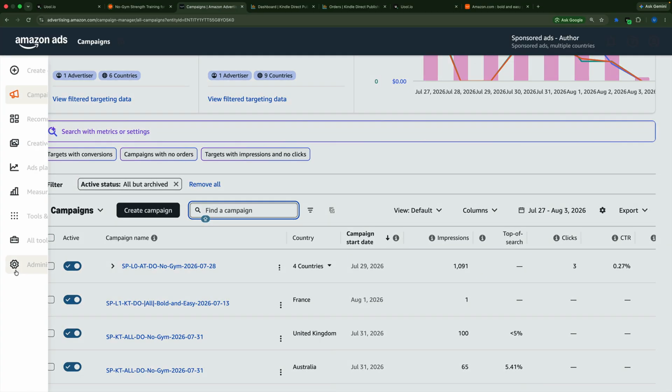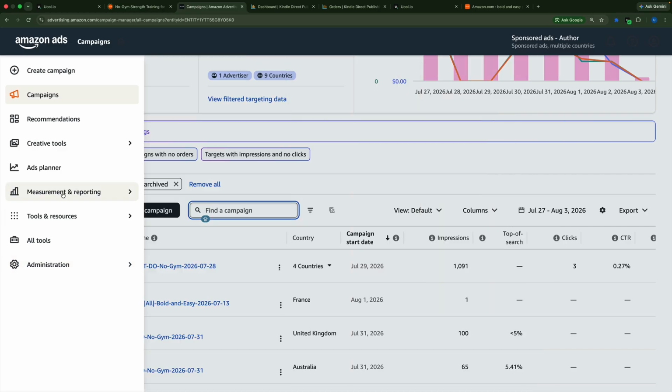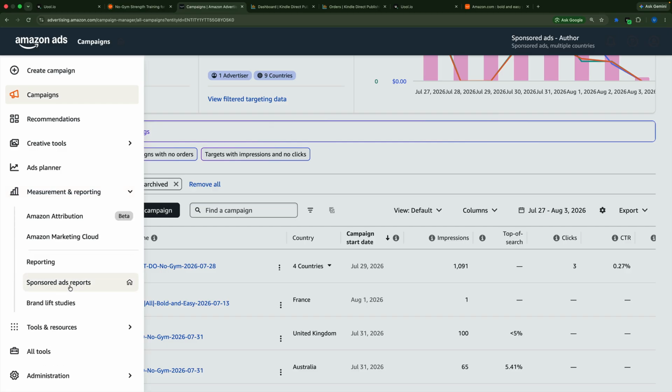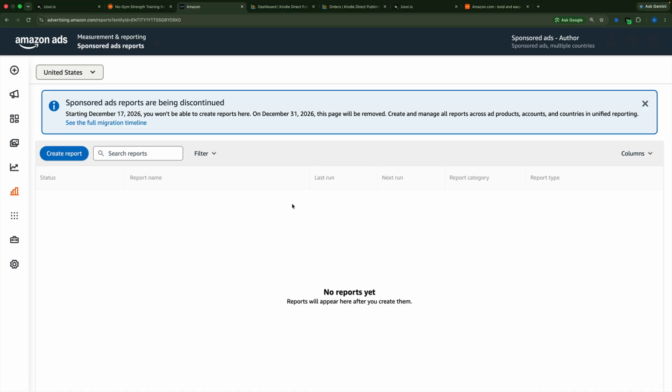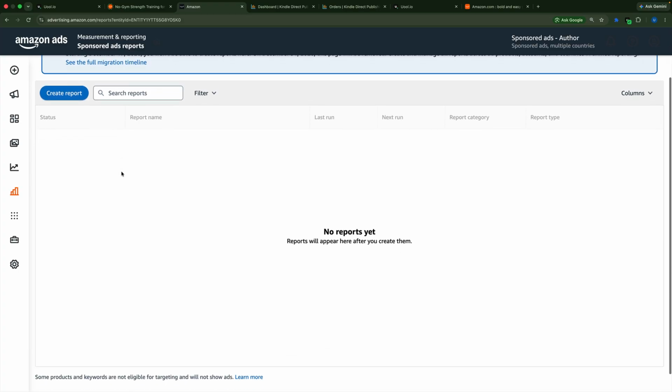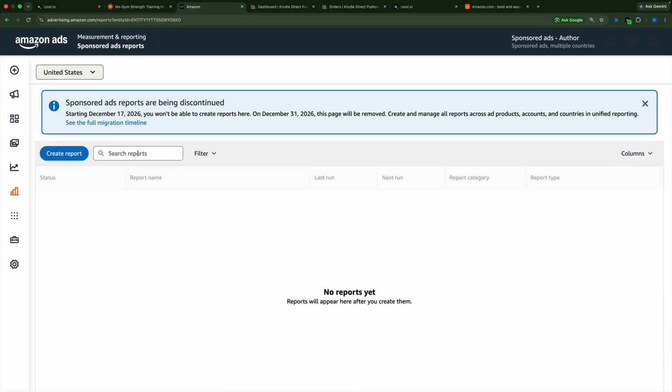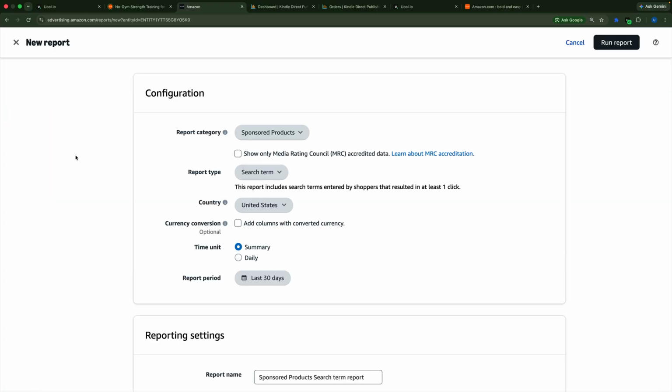For example, we need to go to the Amazon Ads platform, go to reporting, and click this sponsored ads reports. We need to create a report if we don't have any, because Amazon only saves around the last 90 days of data. If you don't create any report, any data beyond that 90-day period will be gone. So we always need to create a report here.